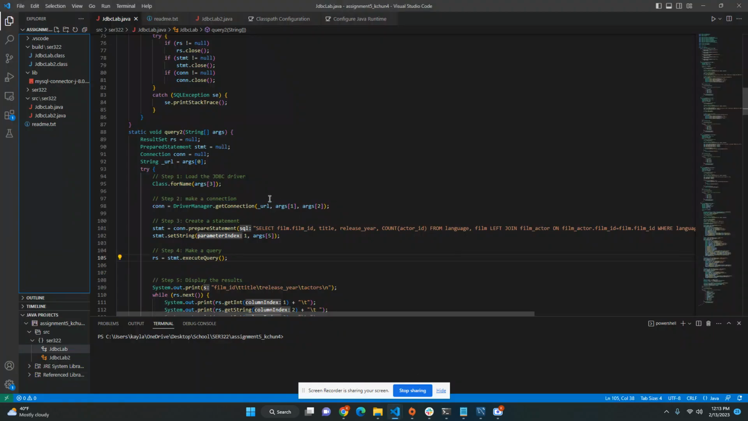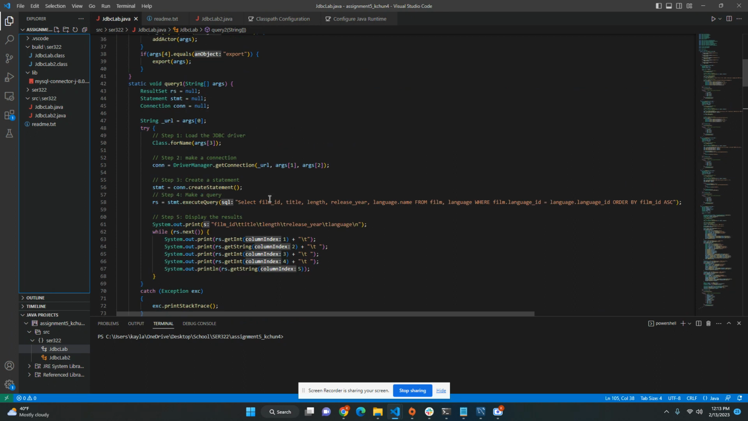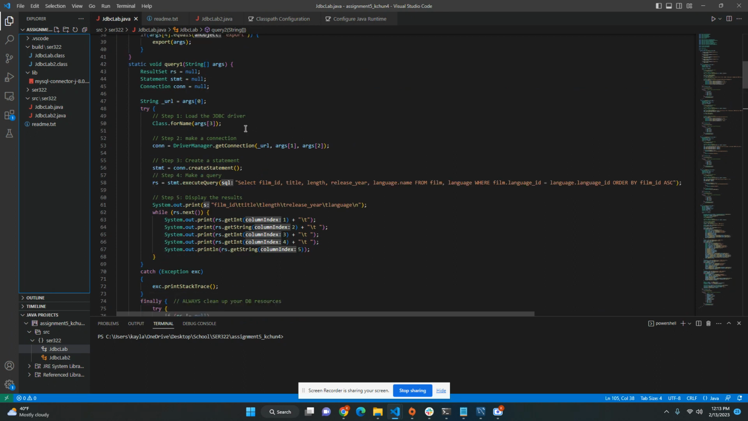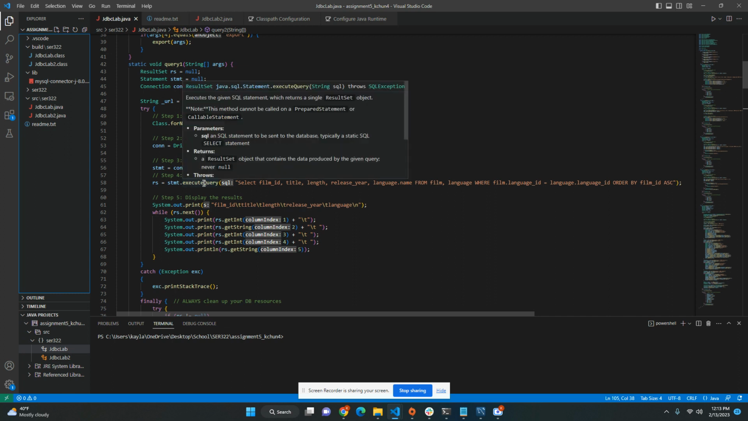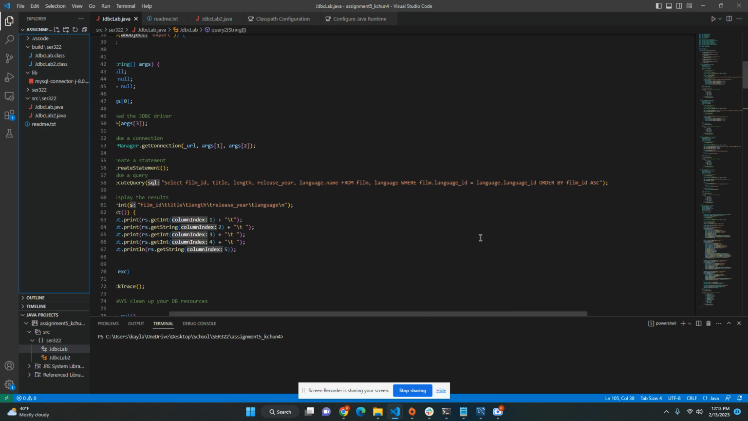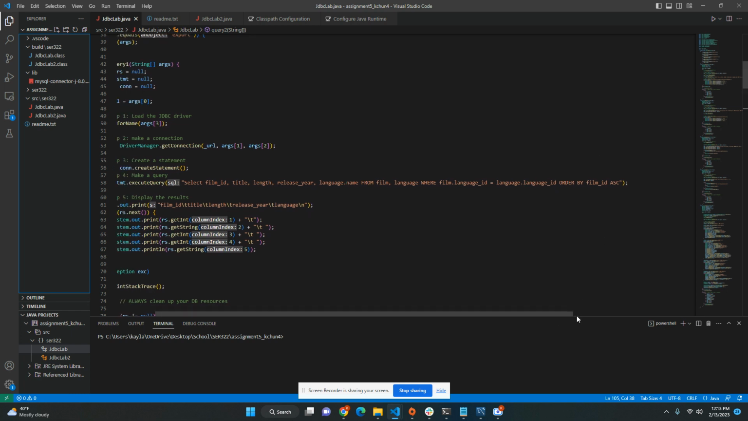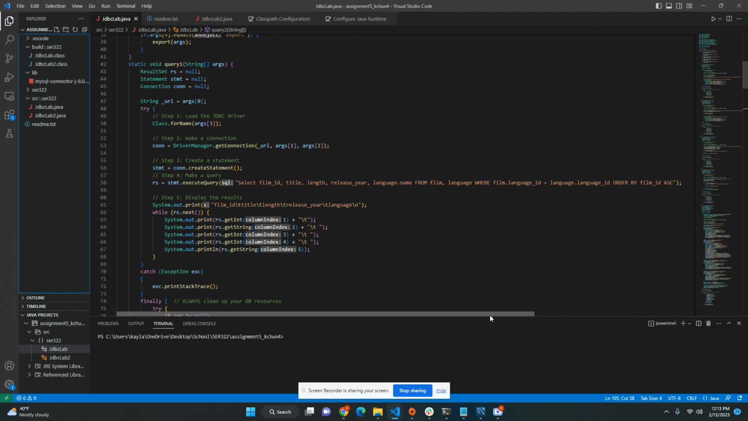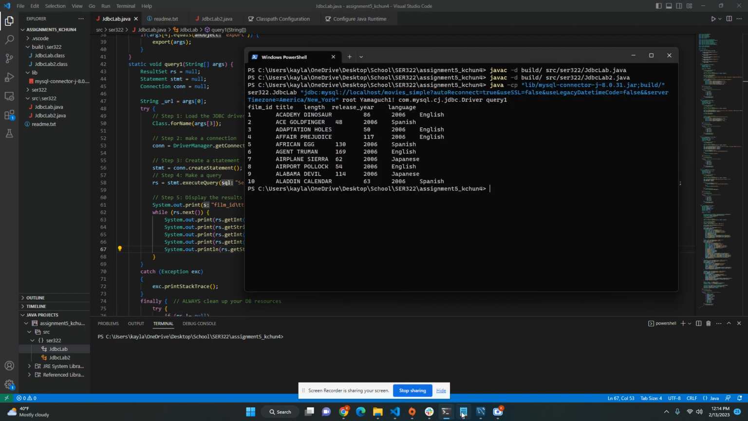So just to go in here and explain it a little, I start the connection. I execute this query. So I select the film ID, title, length, release year, language name from the tables film and language, where the film language ID is equal to the language ID. And I order it by the film ID in ascending order. And then here is where I just print the whole thing. Yeah, and that's how it outputs that.